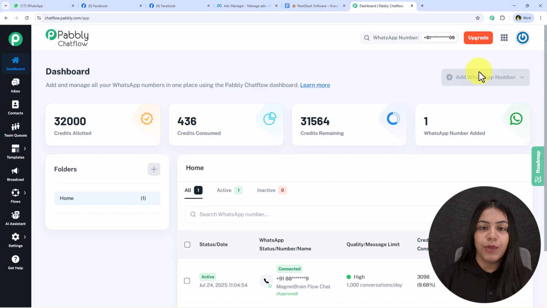Once you click on this add WhatsApp number button, you're going to see two methods. Don't worry, a video tutorial dedicated to both of these methods has been attached in the description box below. You can check out those videos and add your WhatsApp number. It is really important that you add your WhatsApp number first over here.